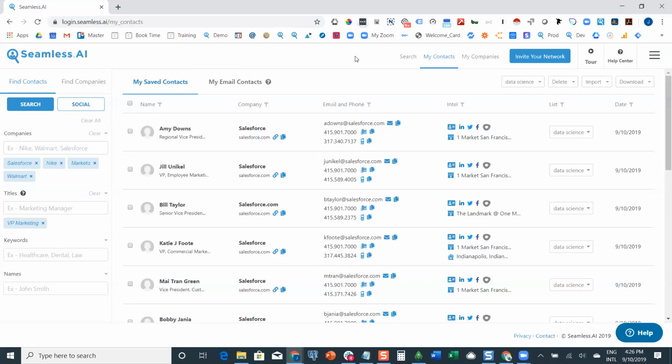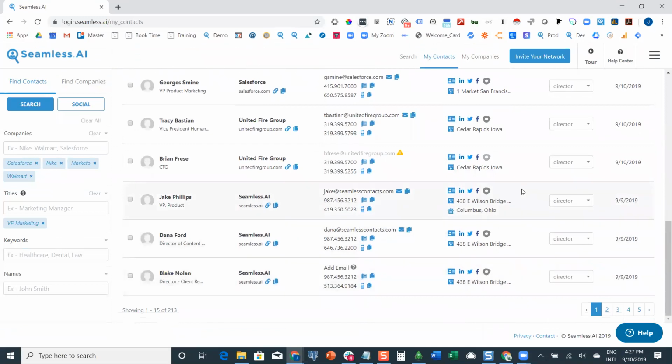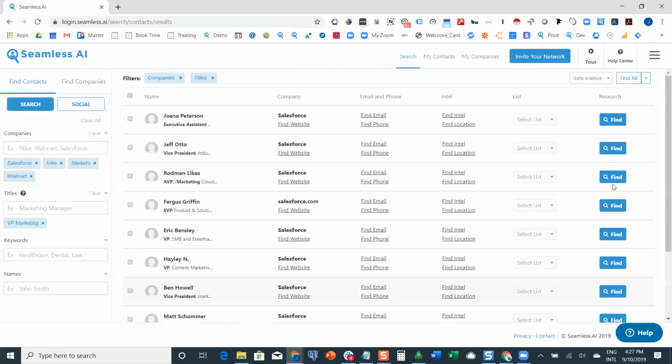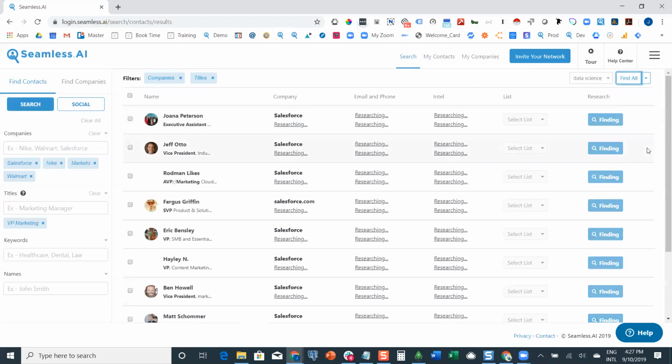So within the platform, you can find contacts, so you can add up to 10 companies at a time, and you can add up to different titles and very quickly search through those companies by using that Find All Next option. So, I'll go back to my search just for another quick reference here. I'll go to Next. I'll click Find All. Those are all loading in.